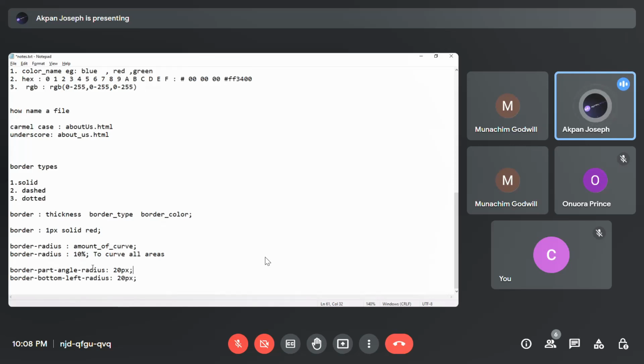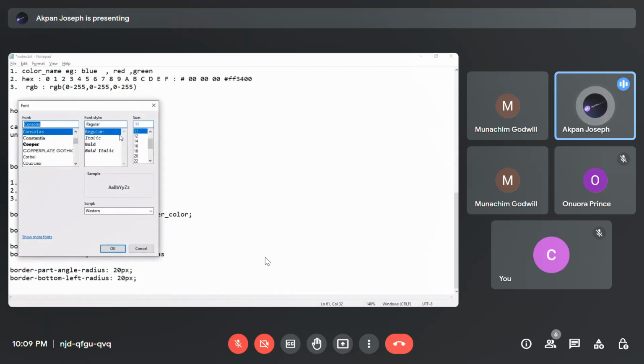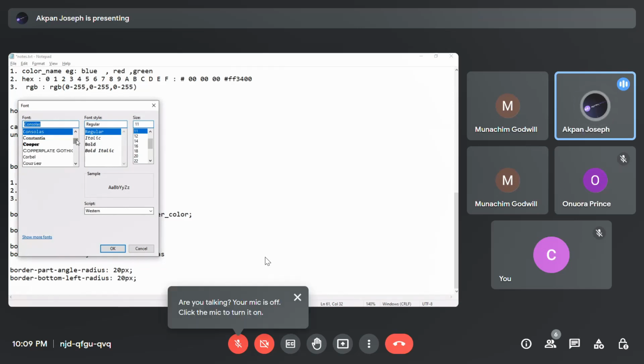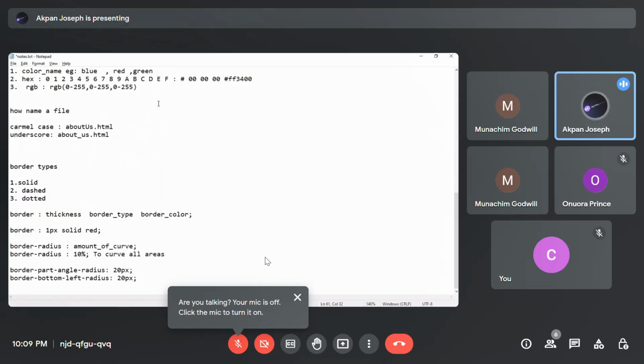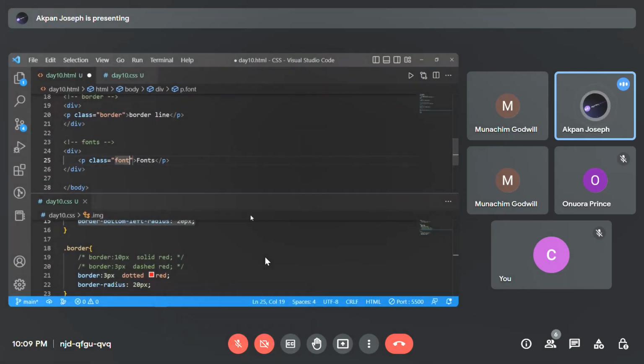A good example of font is if you have ever used Office. If you ever use Office, you notice that you can choose from different fonts, something like this, any font that you want. I don't want to change these default fonts. So let's try seeing it in CSS.